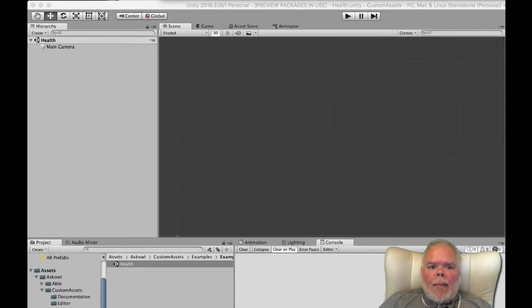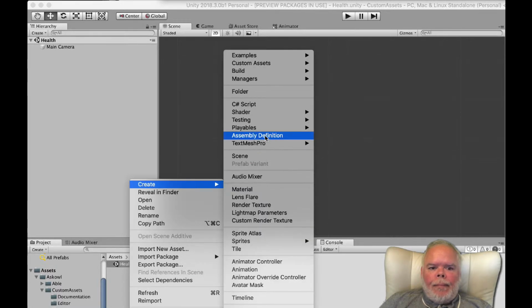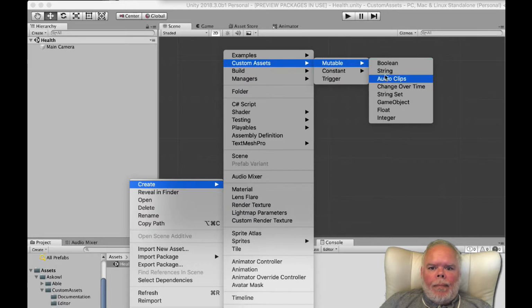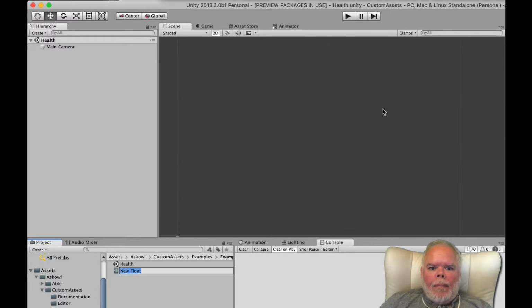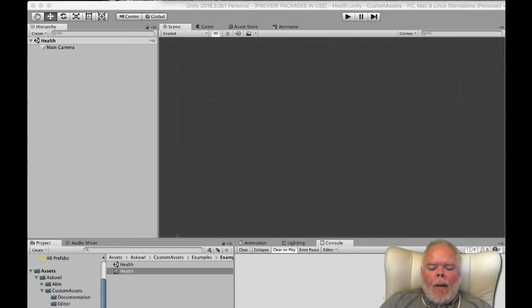Next, create a custom asset to store the character health. For convenience, we'll start with full health. The float custom asset also includes a range, which we will find useful later.